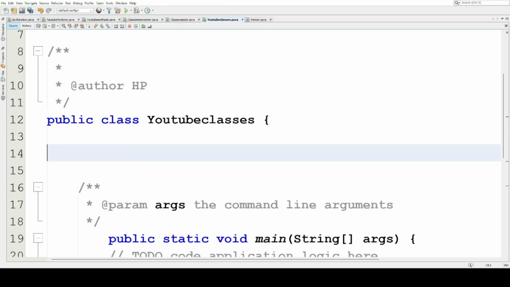Welcome to another tutorial, and we will be talking about inheritance. What is inheritance?